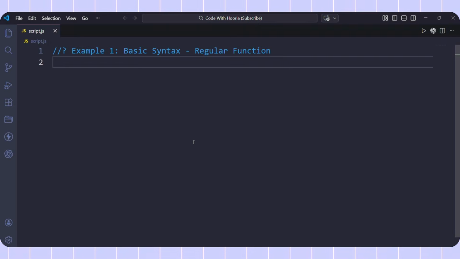Let's start with a regular function. I'll create a function that adds two numbers. I'll create function add with parameters a and b, then return a plus b.